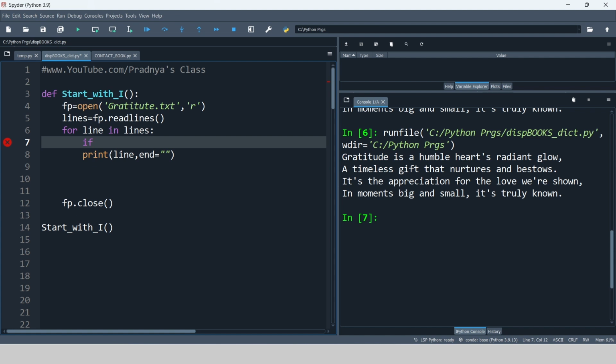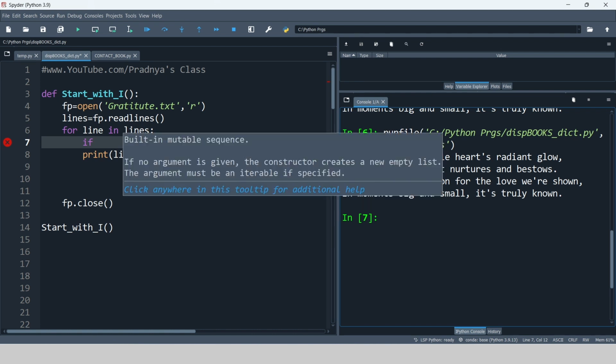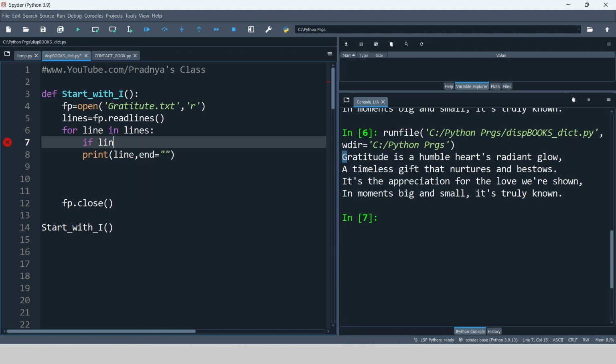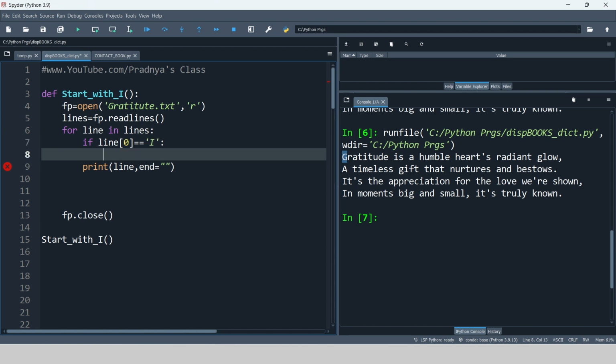These lines are in the form of string. Now we will be checking whether the first character of the line is equal to I or not. That we will be getting using index. If line[0] is equal to I, that too capital I we will be taking, if it is yes, then we will print that line.